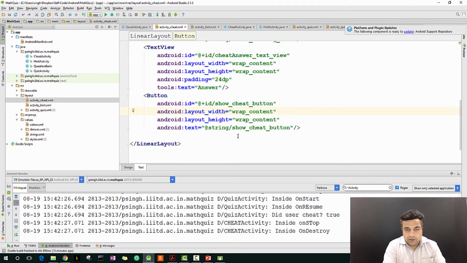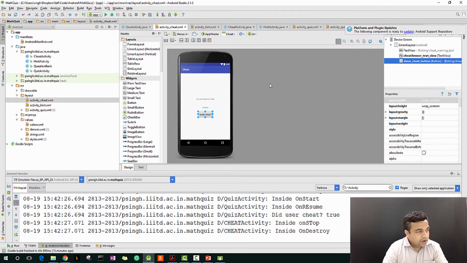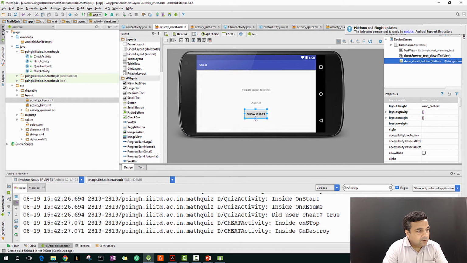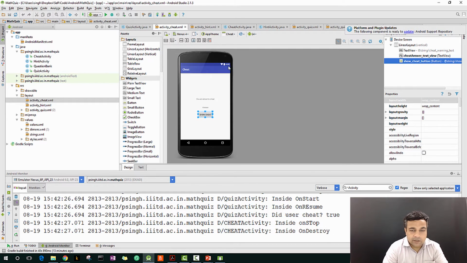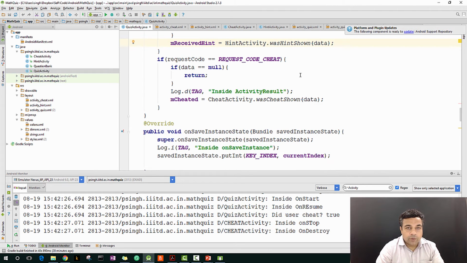Okay, so now the layout of our cheat file is complete. I may want to just check how it looks in landscape, and this is fine with me. So I will not be creating a separate landscape file for it. Okay, so now let's go back and make some changes to pass the right value.